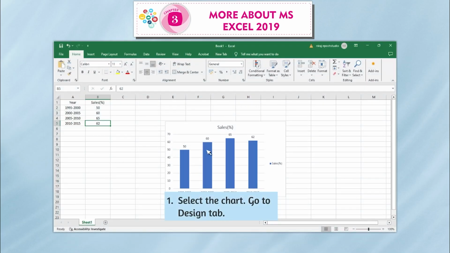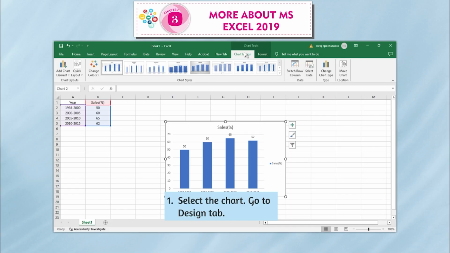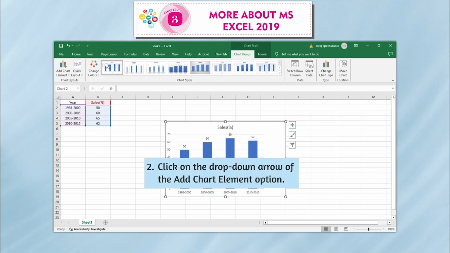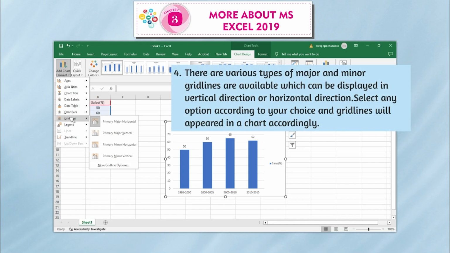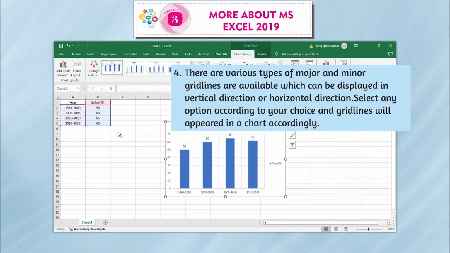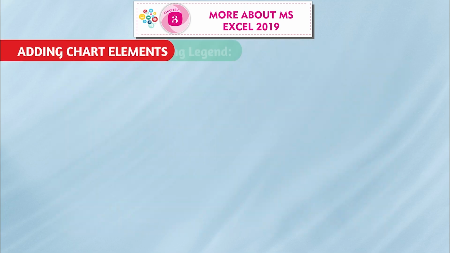Adding grid lines. 1. Select the chart. Go to Design tab. 2. Click on the drop-down arrow of the Add Chart Element option. 3. From the list, select the Grid Lines option. 4. There are various types of major and minor grid lines available, which can be displayed in vertical direction or horizontal direction. Select any option according to your choice, and grid lines will appear in the chart accordingly.